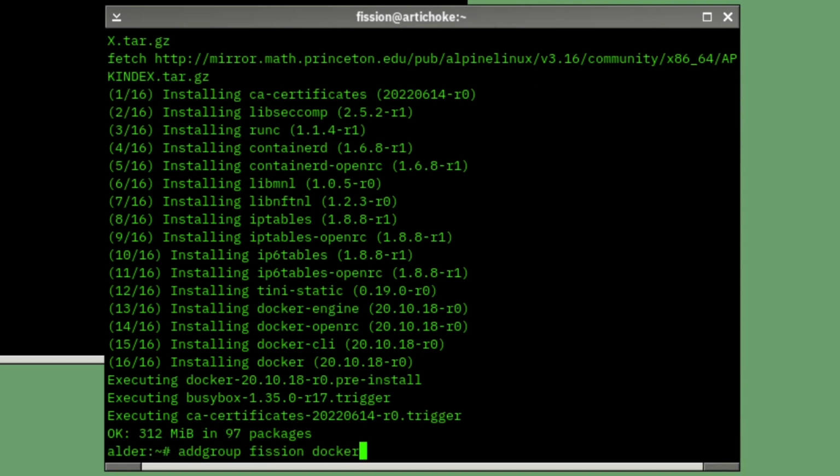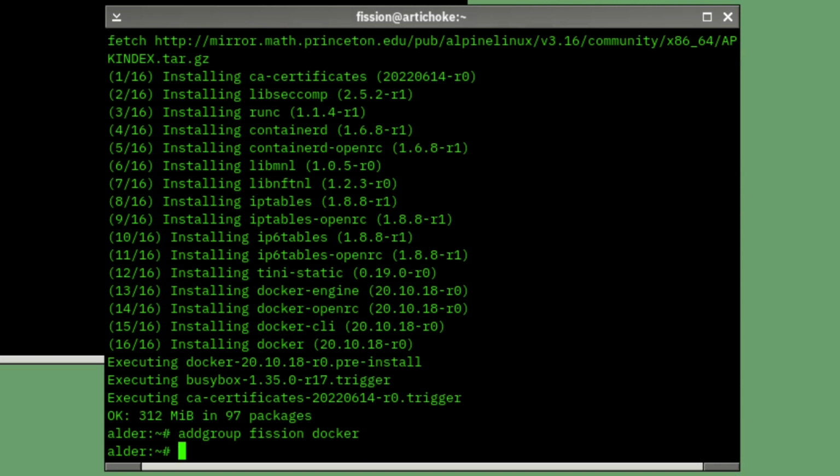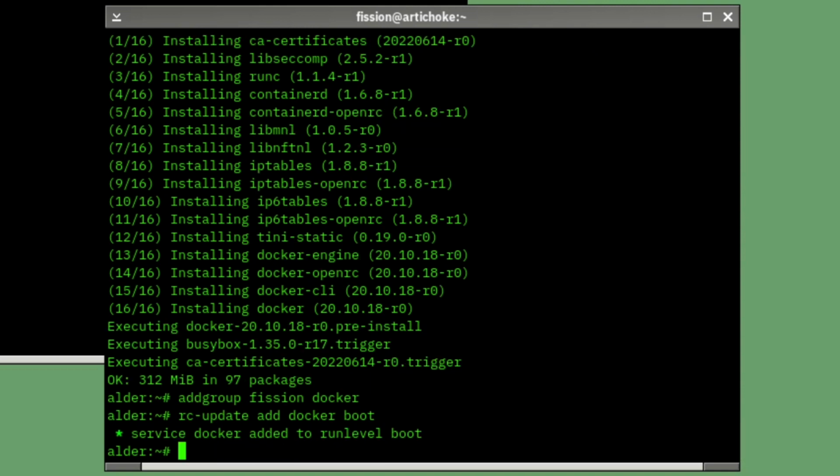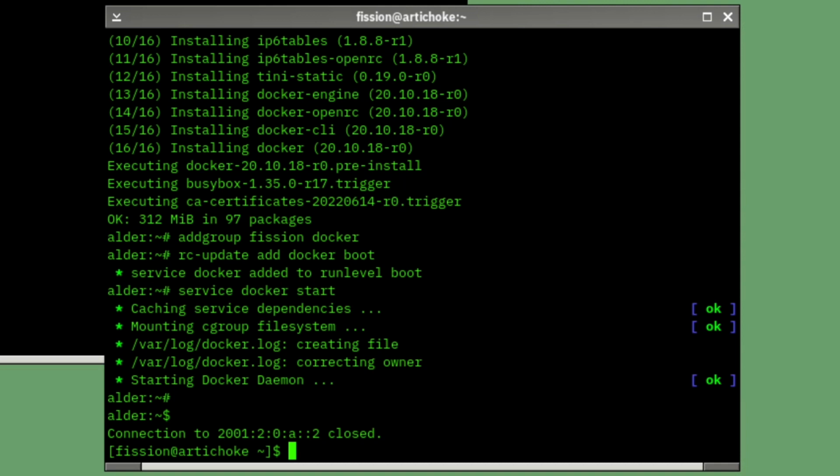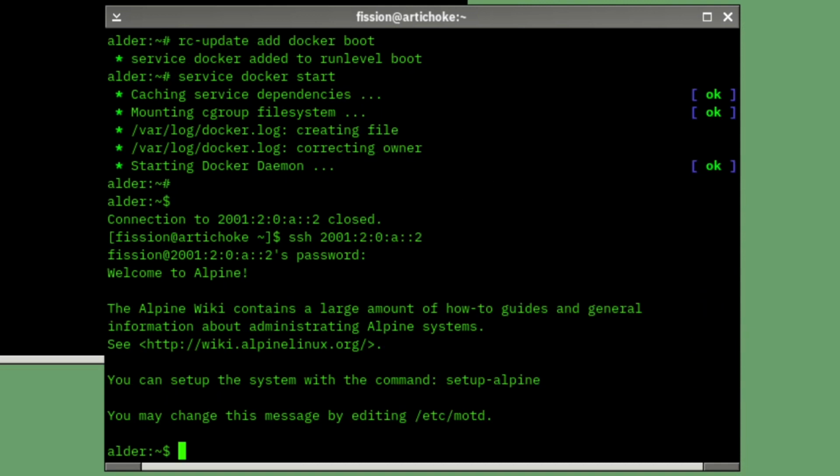I'll add my normal account to the Docker group so that I don't need to run all the containers as root. Have Docker start at boot. And then I'm going to log out. And the reason I'm doing that is just so I can get that group membership back on my regular account. Okay, let's test a basic Docker container.